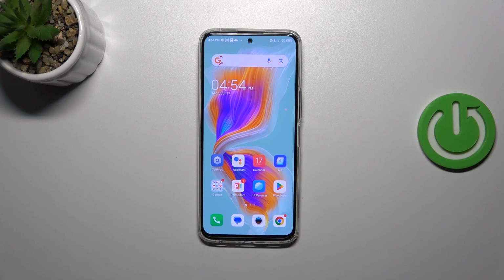Hi everyone, in front of me I've got TECNO Camon 18 Premier, and let me share with you how to change the video resolution on this device.